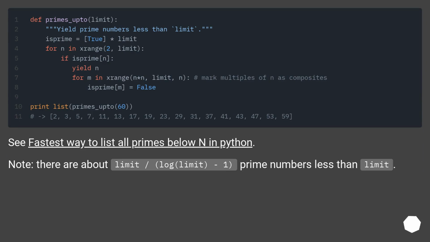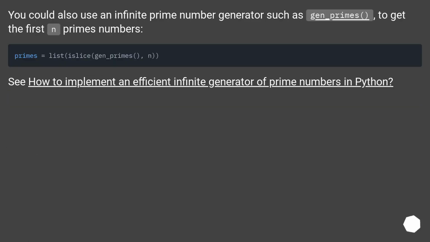See fastest way to list all primes below n in Python. Note, there are about limit / log(limit) prime numbers less than limit. You could also use an infinite prime number generator such as gen_primes to get the first n prime numbers. See how to implement an efficient infinite generator of prime numbers in Python.